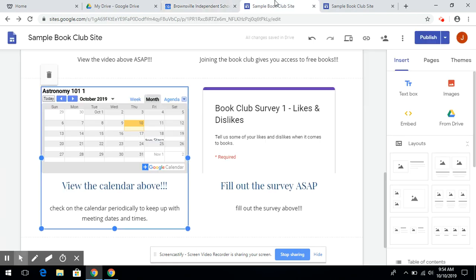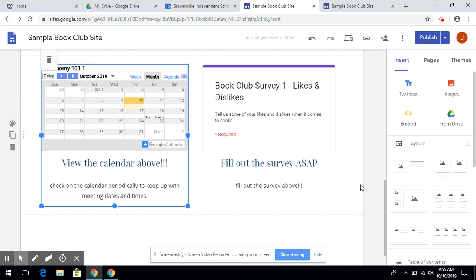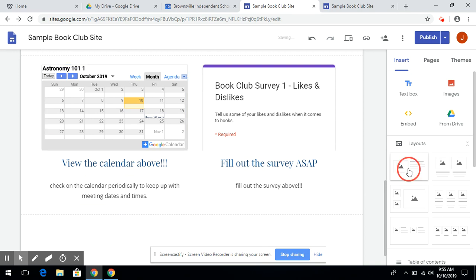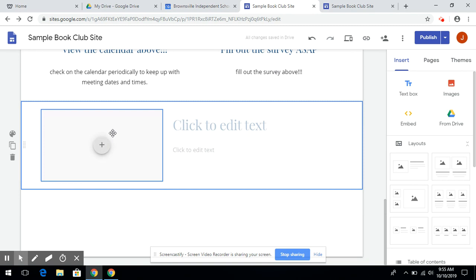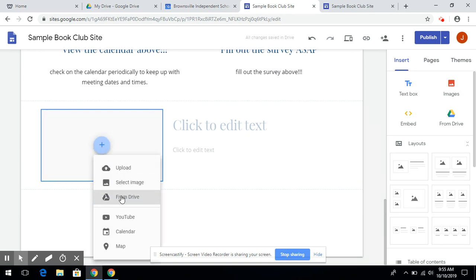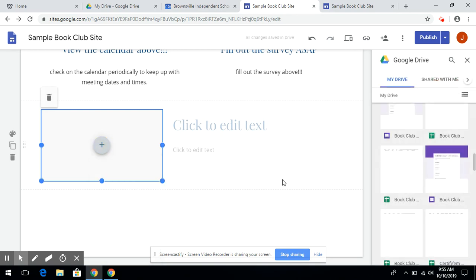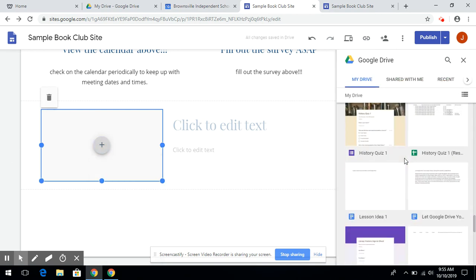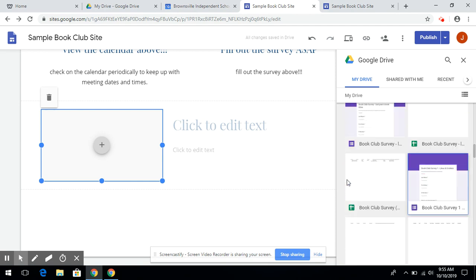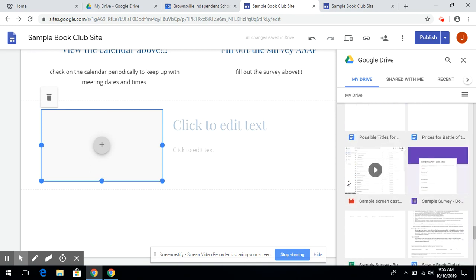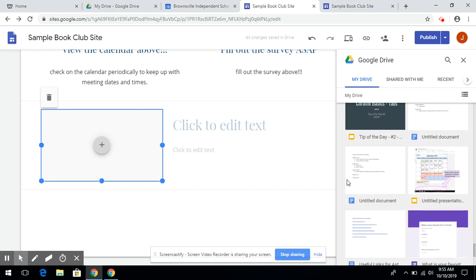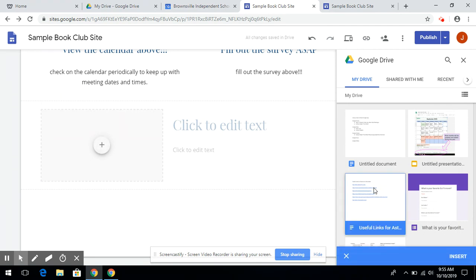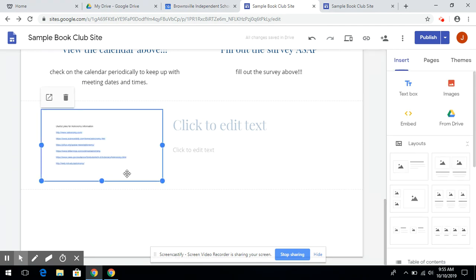So this is our sample book club website. We have a calendar, we have a form. If you want to embed anything else, it also works with other applications too. We click on the plus sign. We could do something from Drive. You can embed Google Docs directly. Something that I embedded with one of my samples a while back were links. So I have a Google document that contains just pure links, in this case to astronomy websites.